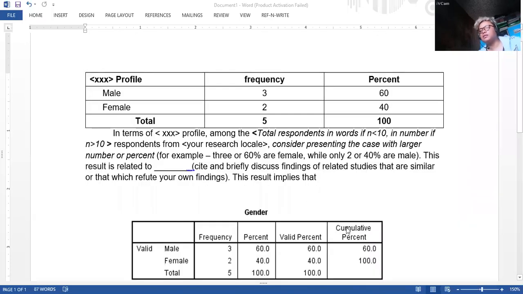So here is the result in terms of gender. You just have to place on top of the table the profile that you would like to describe, the frequency and percent. Then the labels, male and female, and the total. So here you can see that there are 3 participants who are male, 2 are female, 60% of them are male, while only 40% are female.